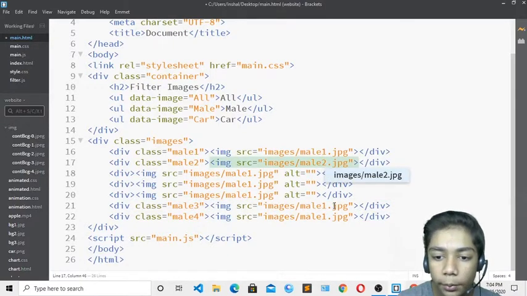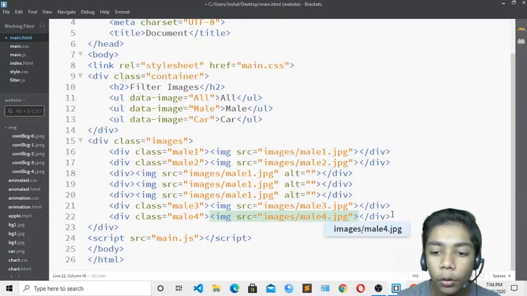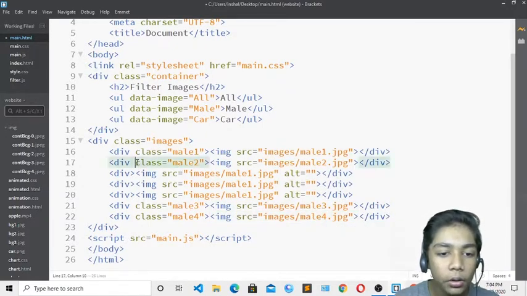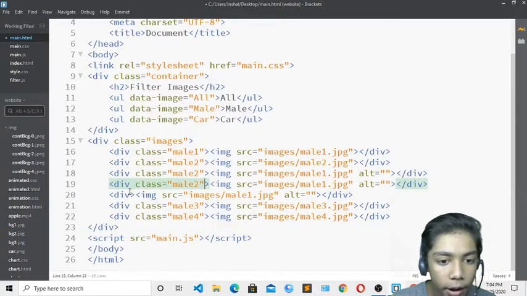I will just change it to mail 2, then 3 over here. Okay, so you just have to change the mail name over here. Okay, so I will just change it to 4, because there were 4 mail over here, and now I will change the class again. Okay, I will copy this class and paste that over here and over here and over here.